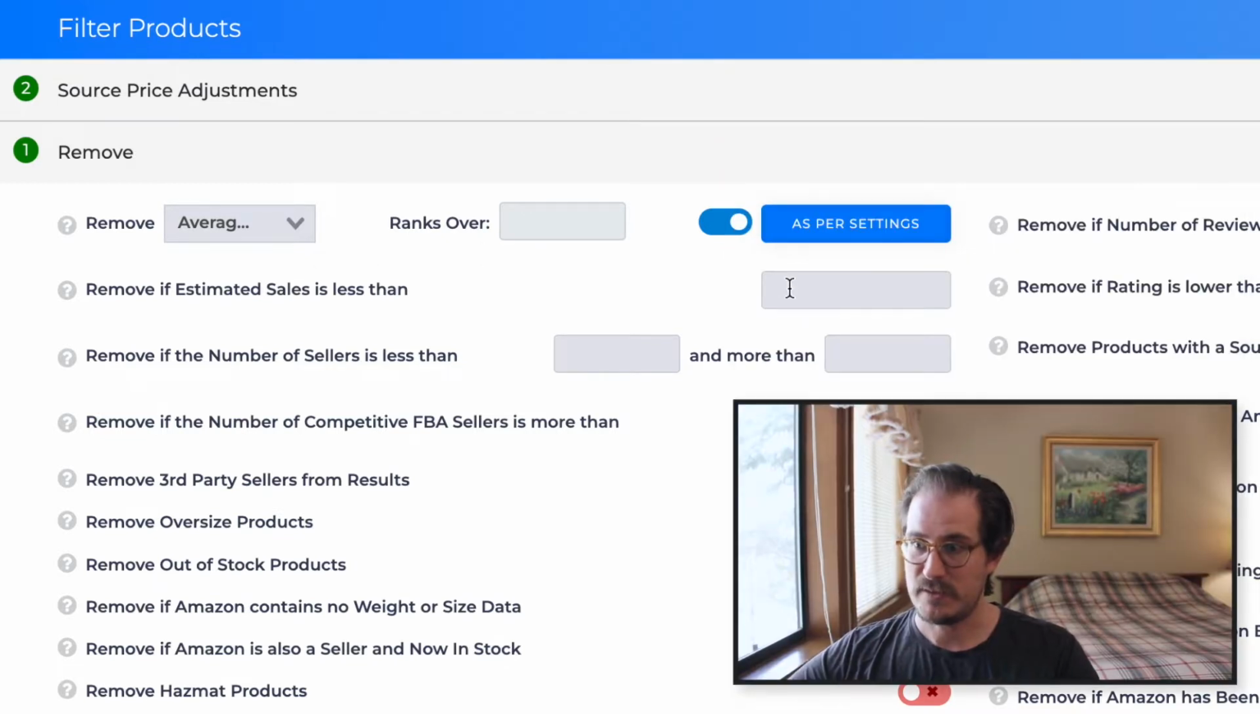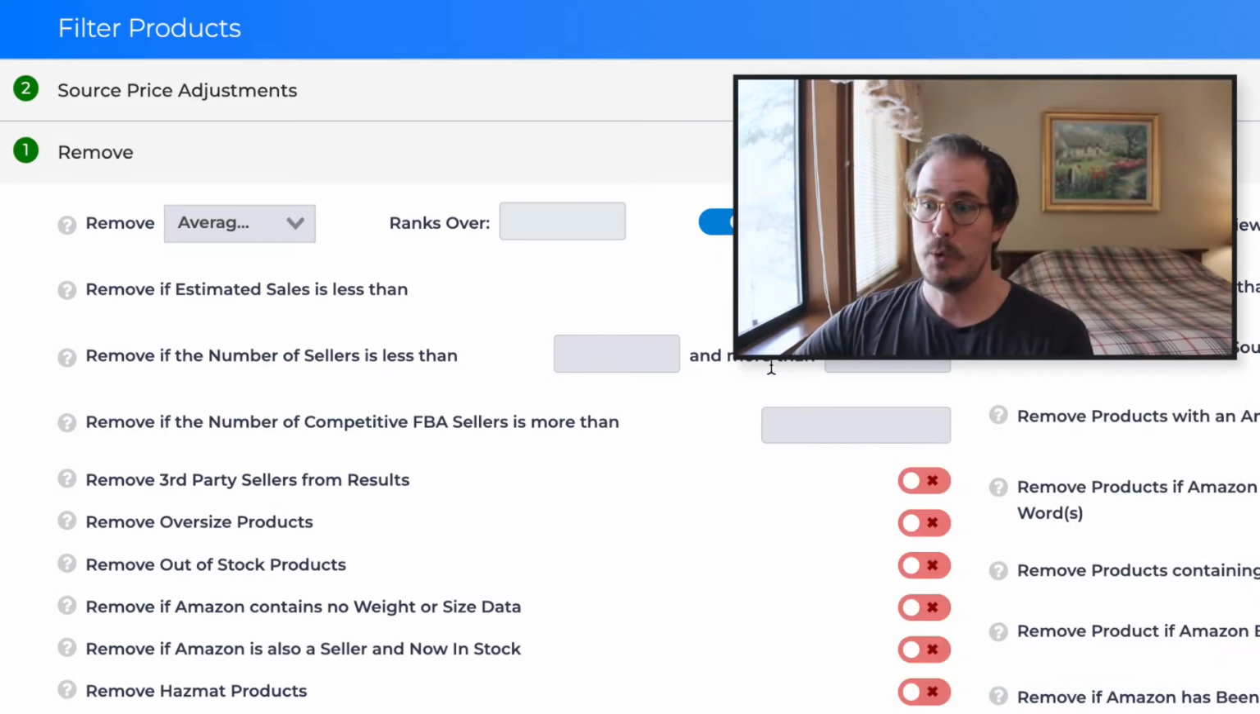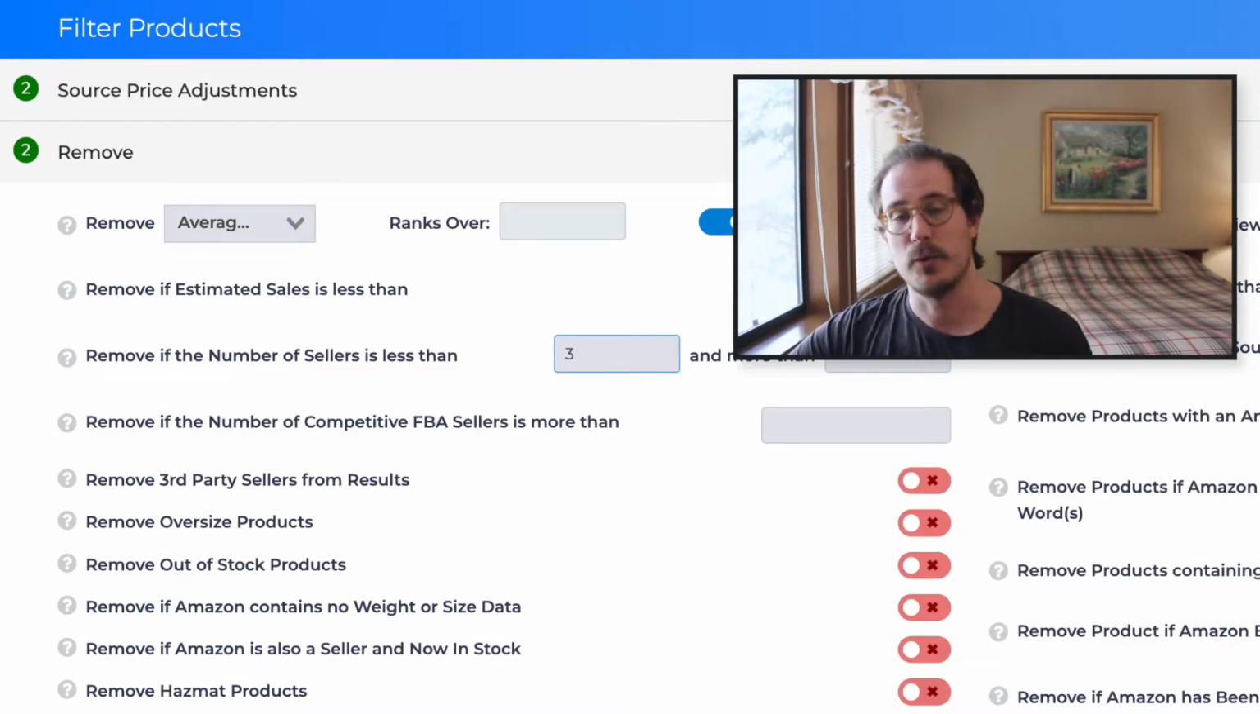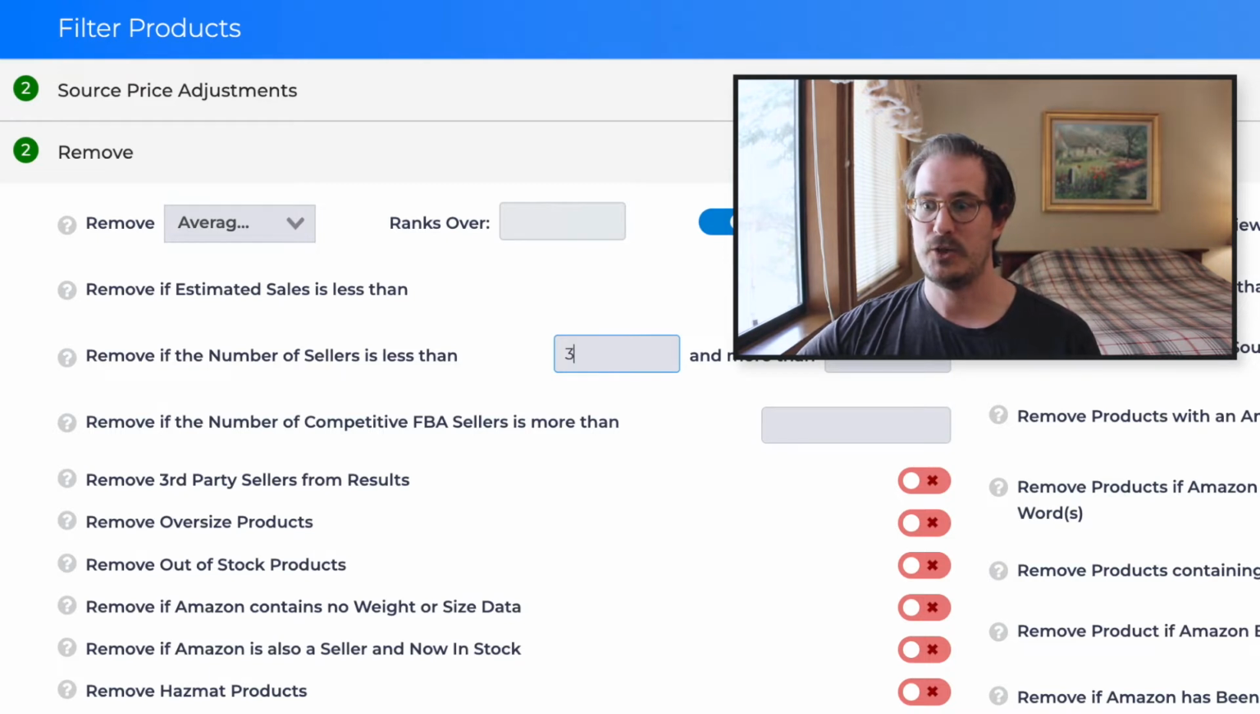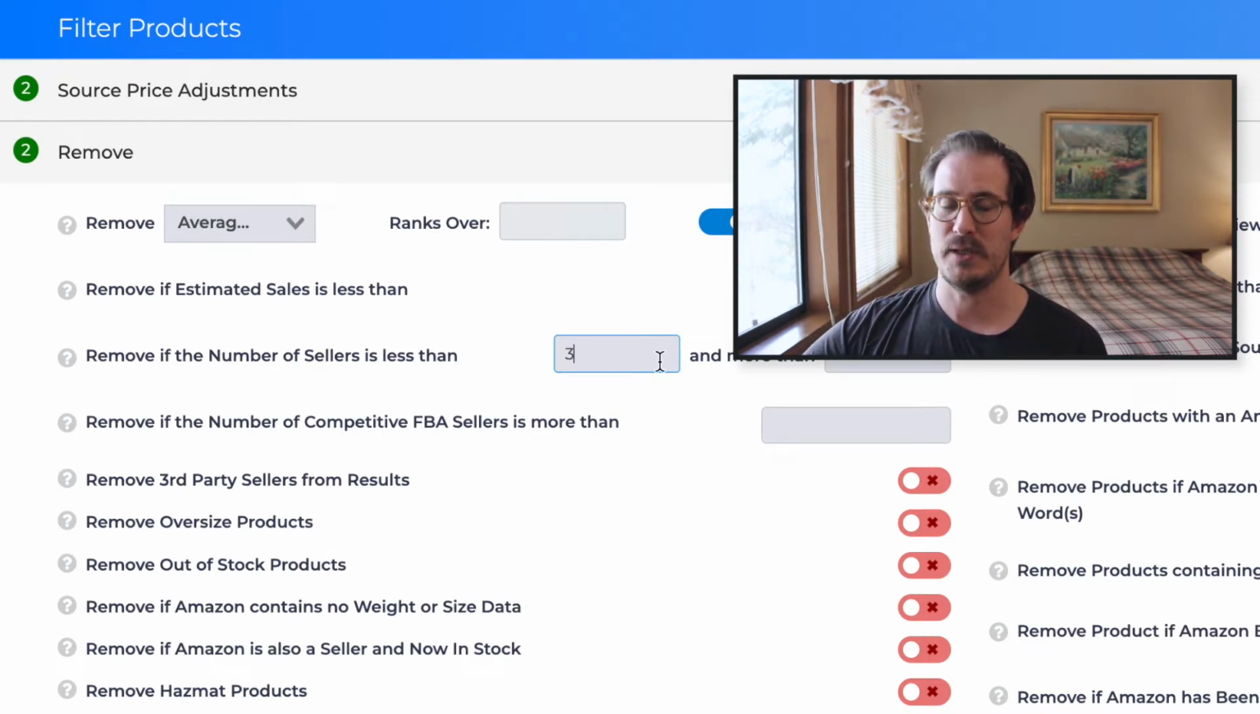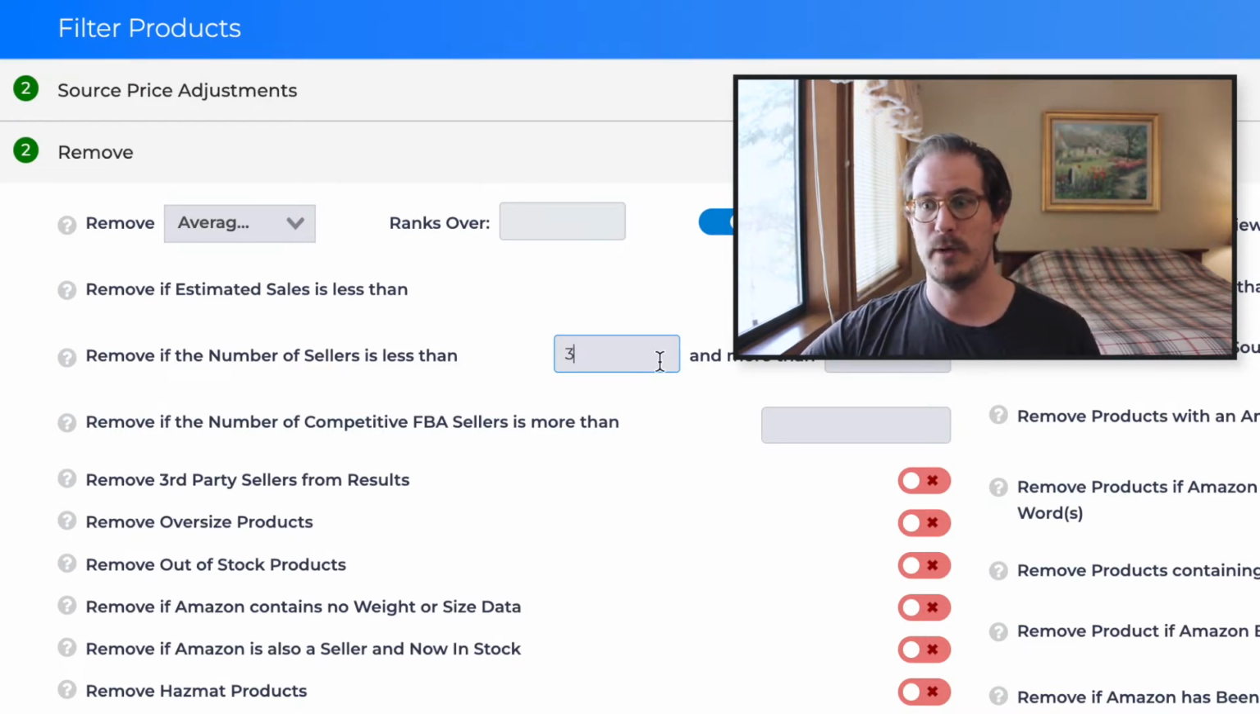Remove if estimated sales is less than, you could put in one, but what I will do is just show you the ones that I put in. I won't go through every single one because I don't use every single one. Remove if the number of sellers is less than 3. This is a good way to make sure that you're not going to be getting a bunch of private label products or brands that give out lots of IP complaints, because if there's less than 3 sellers, most often it's the brand on the listing and Amazon on the listing and nothing else.